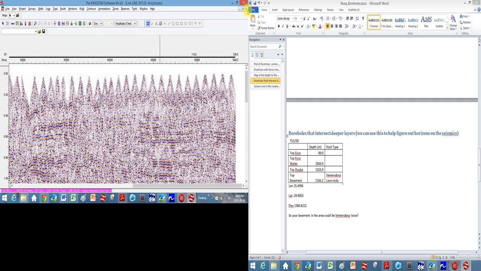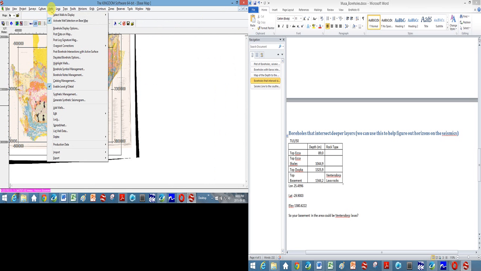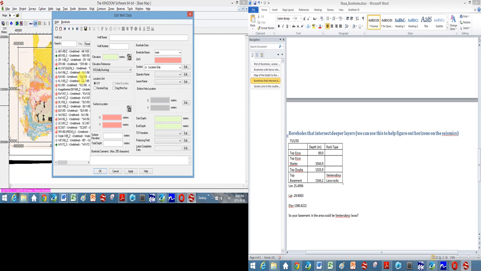And so we're going to add a borehole here. How you do that is you go up to the top here to wells. Oil and gas, they call them wells, not boreholes. Click on wells and go down to the bottom to add wells. This window will come up. I've already got some boreholes in here, but let's add a new one. So click on new wells.